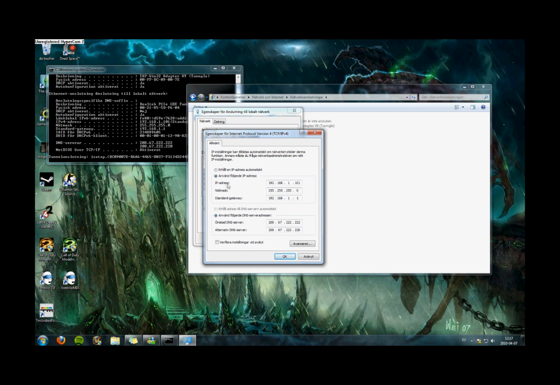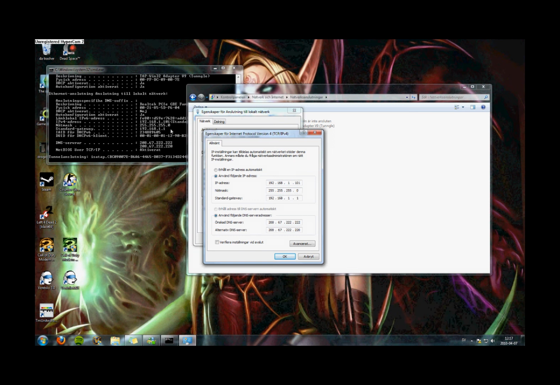The subnet mask should be the same as in the command prompt. If it's not, change it. And the gateway should be 192.168.1.1. Now type in the information for the DNS that we did before, so it fits with the router's configuration. And I actually wrote wrong here, so I just changed that.